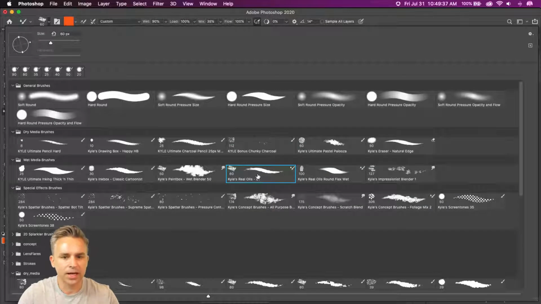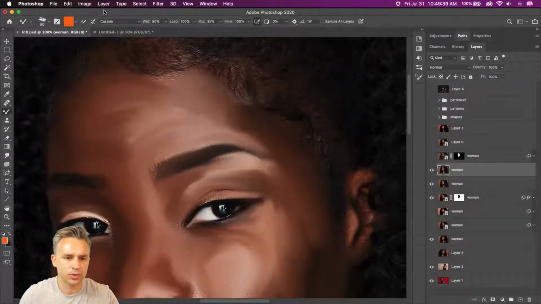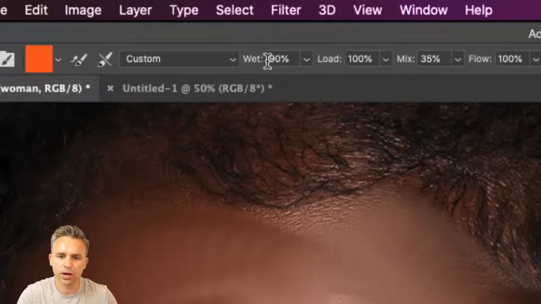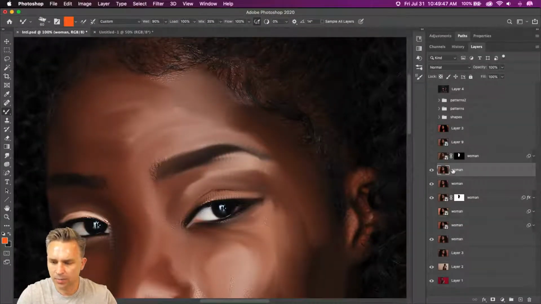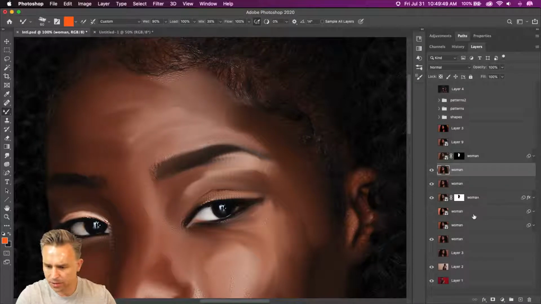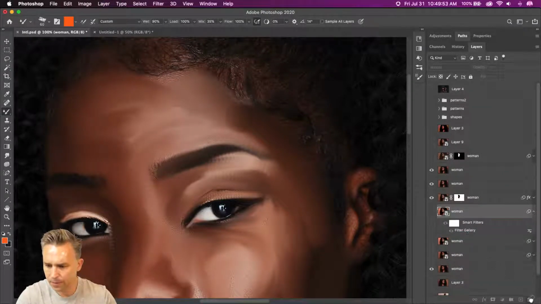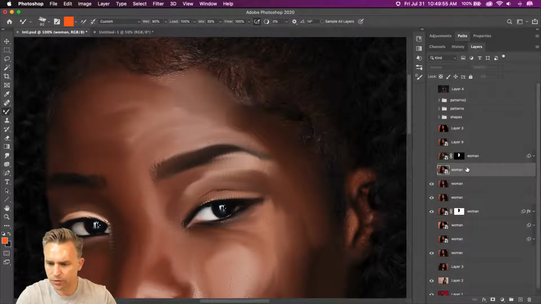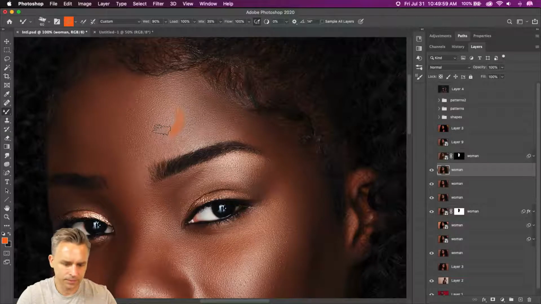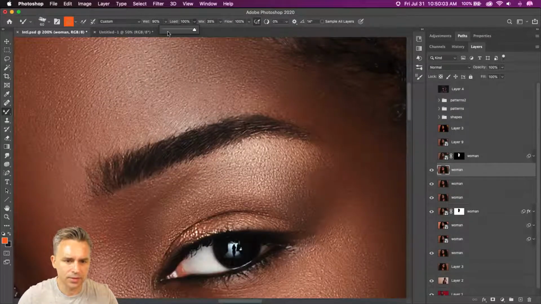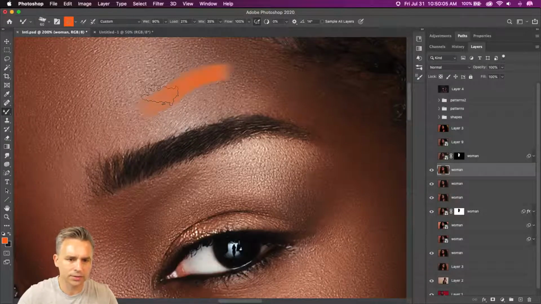So let's take that and kind of compare it to Kyle's real oils. We can see up at the top has a lot of kind of similar options. The wet, the load, the amount of paint there is, how much it gets mixed. Let's actually go back to this original one. Command J. And trust me, I'll show you Fresco in a second, what you can do there. All right, so let's take this load down to like 21.